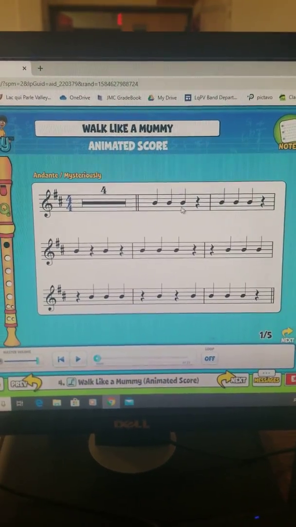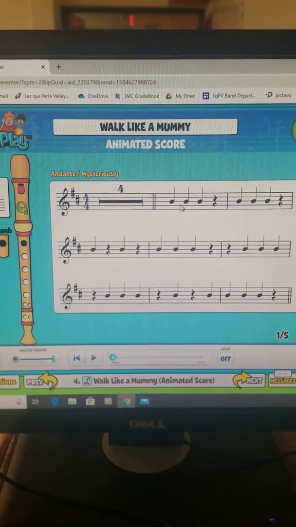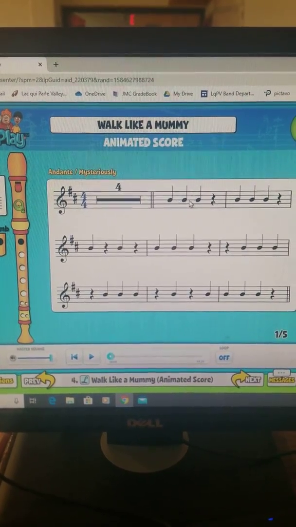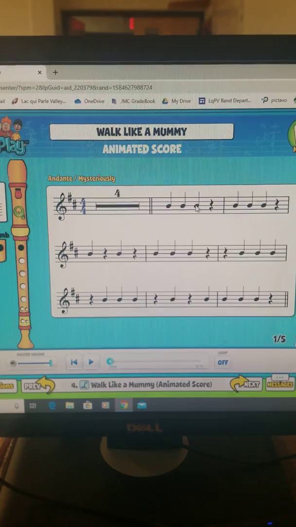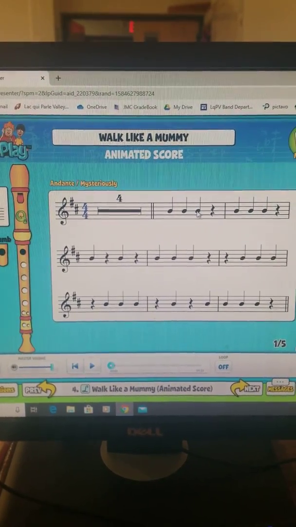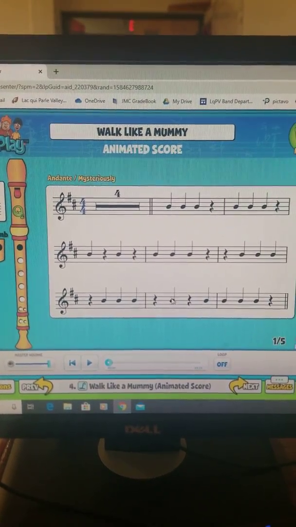Now this song, you can see, is all only B's. Every good boy, okay, they're only B's. So you wouldn't need to go through and say your letters.